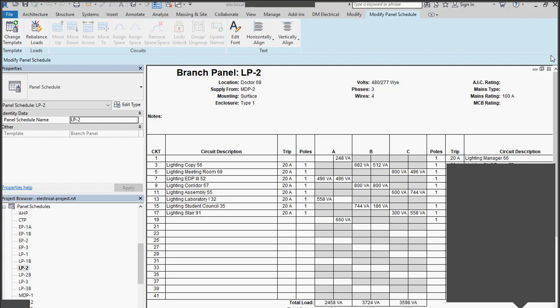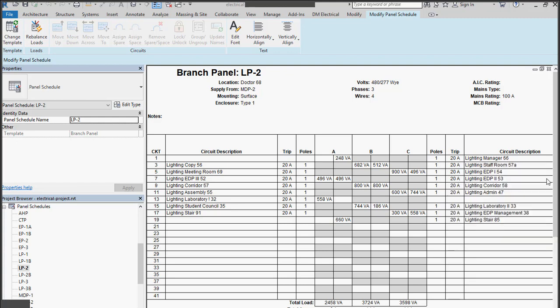Today we are going to be taking a look at wire customization, sizing options in Design Master Electrical for Revit.